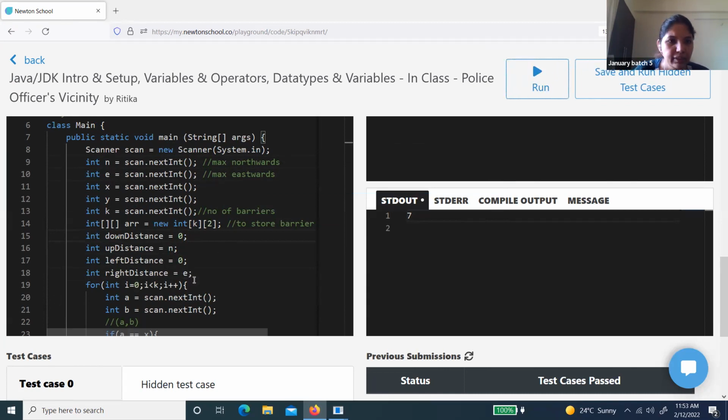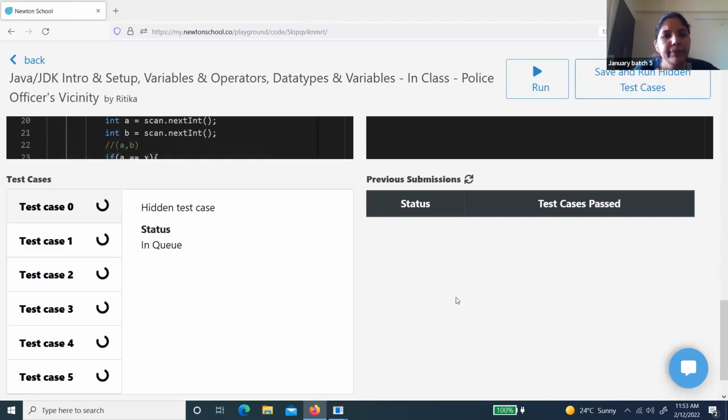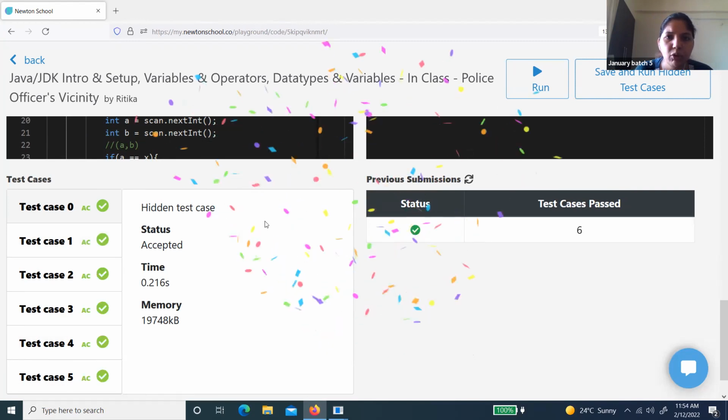What else can we put? For the distance, down distance, you keep 1 instead of 0. Why I am doing this adjustment, I will tell you. Okay, let me run it for all the test cases also, so that I am sure whether this approach is working or not. Now guys, this is just one way of doing this question. There can be other ways also. Okay, I think this is working for all the test cases.